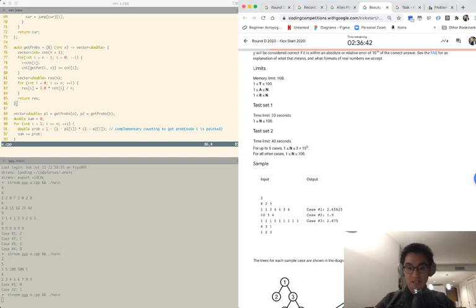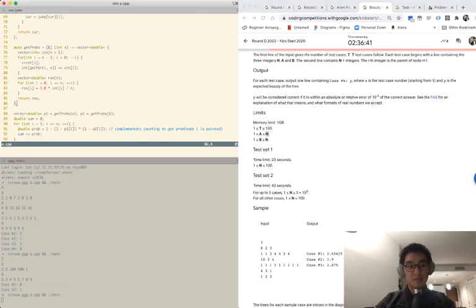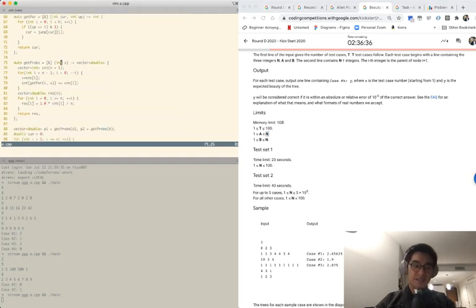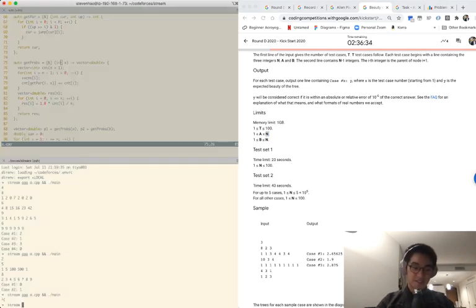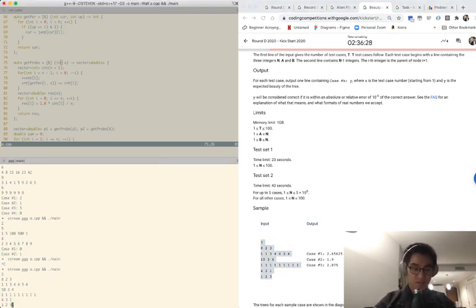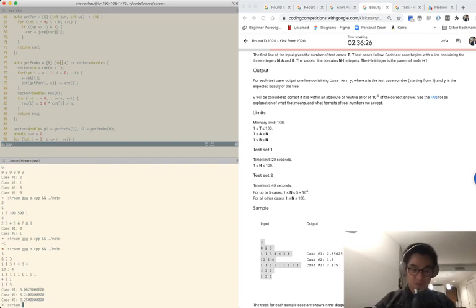Yeah, it says A is less than or equal to N, so I'm actually kind of concerned, but not that concerned. Because that doesn't really make sense. Why would it be equal to N? And everything's just going to be 1 over N. Okay, answers are all wrong.